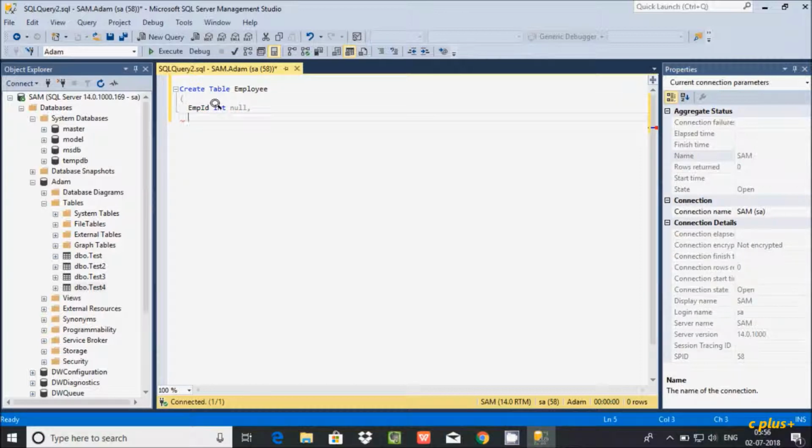Now here after, next emp name, and here giving the data type, varchar with size 50, and this should be null. So you can enter null there also. And here after one more column, emp salary. This should be integer type, and you can also allow null. So this is the first query to create the table.